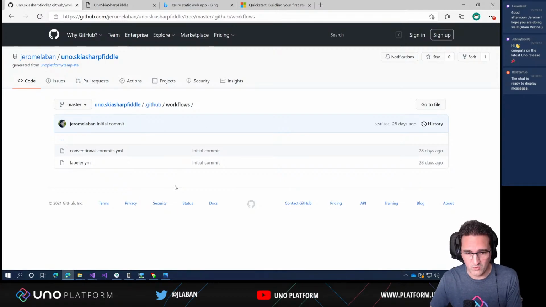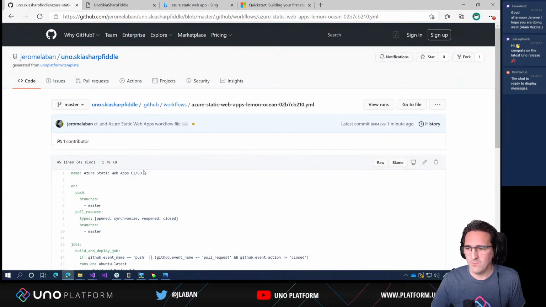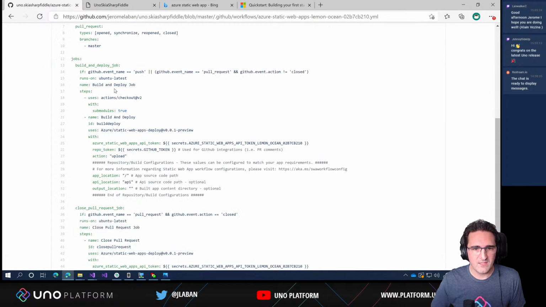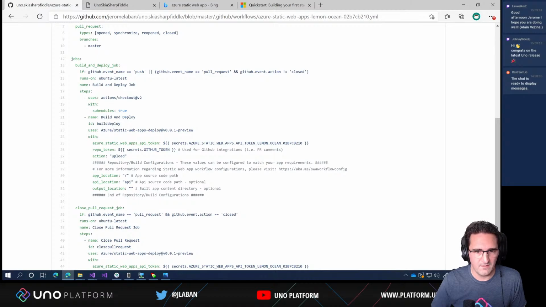So the application was created, and now if I refresh, I can see that I have a new file that's called Azure Web Apps Lemon Ocean. So they choose the name. I don't know exactly how they choose that, but whatever. They probably allowed us to link that file to the created application. And what we can see here is that they've created a few things in there, and they're tracking the master branch and pull requests, and a few other things like the build and deploy job.